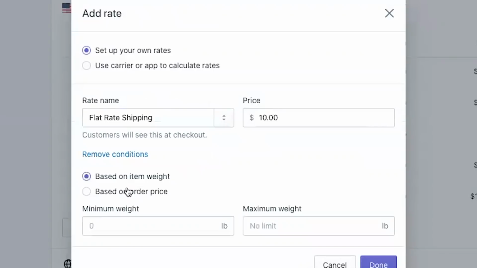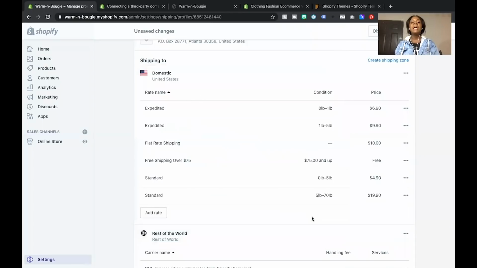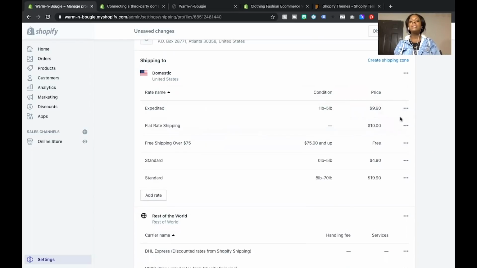I don't need to add any conditions because this is just period. This is how much you're going to spend on shipping unless you spend $75 or over. So what I'm going to do is hit done, and it's going to add flat rate shipping, no conditions, and the price is $10.